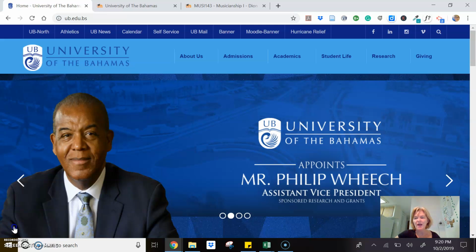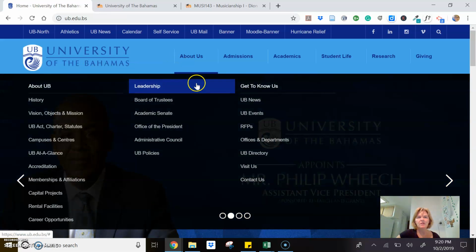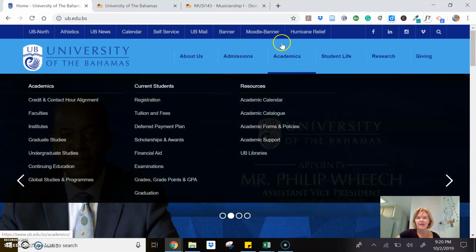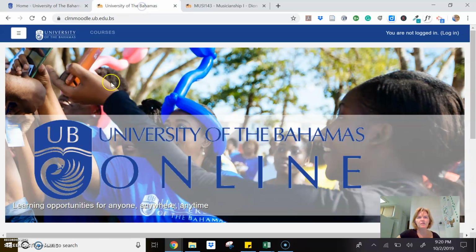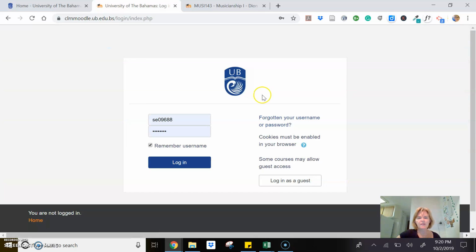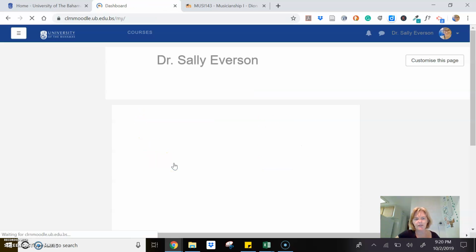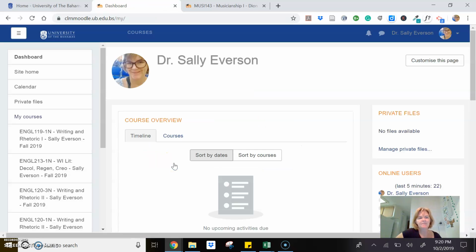Okay, I'm going to show you how to enroll in our course Moodle. The first thing you're going to do is come to the UB homepage. You'll come up here to the Moodle banner. When you click on that, that will bring you to the online page. Up here in the right corner, you see login. You'll press login. This is where you'll put in your UB credentials to log in to the system.